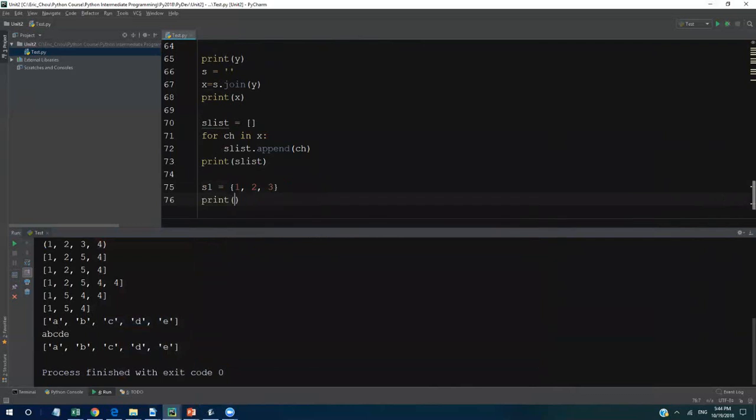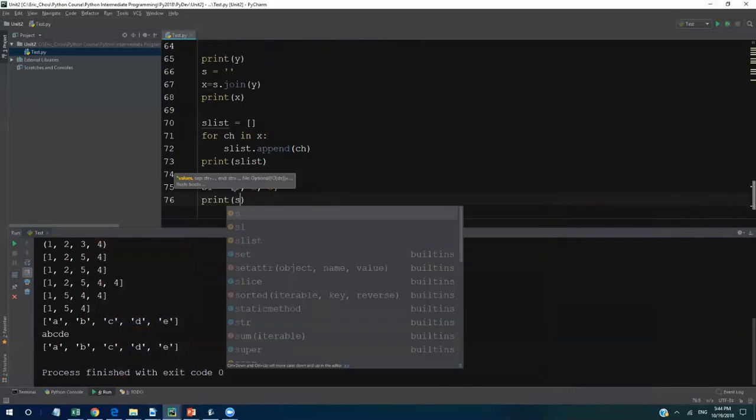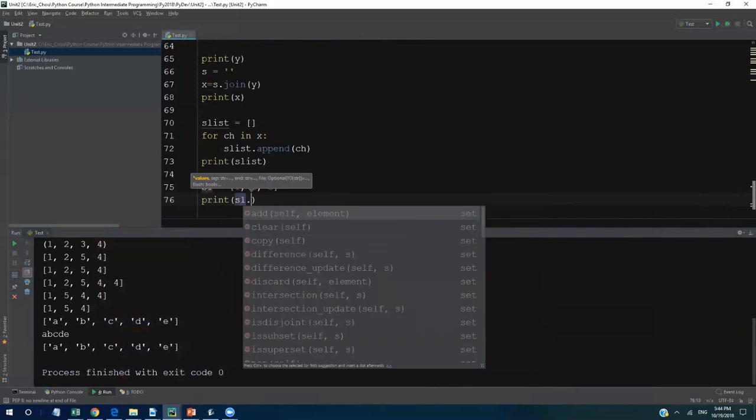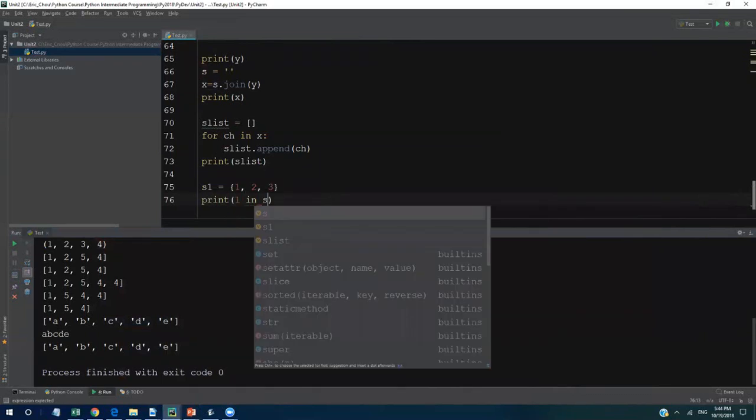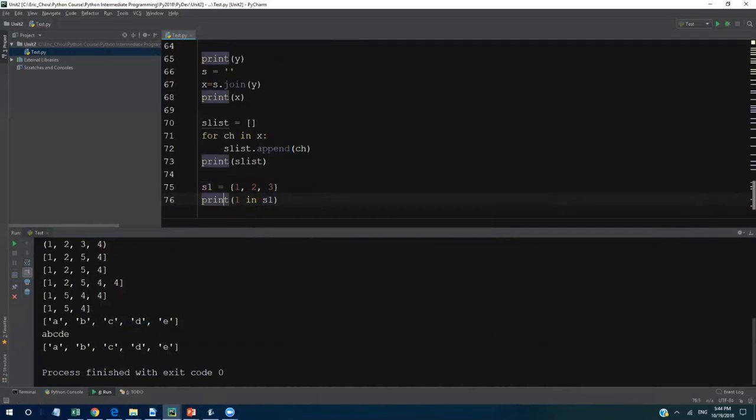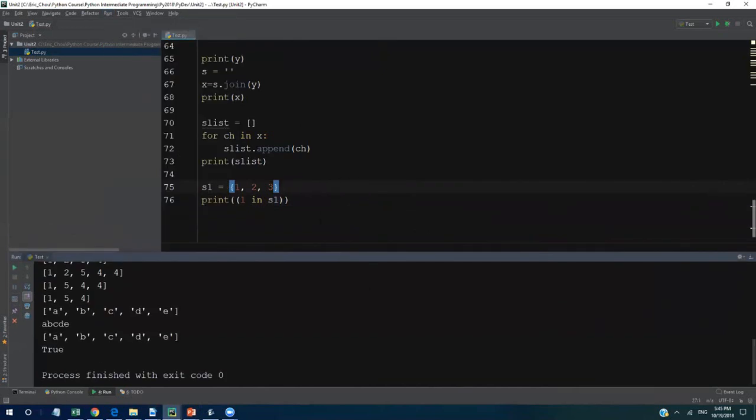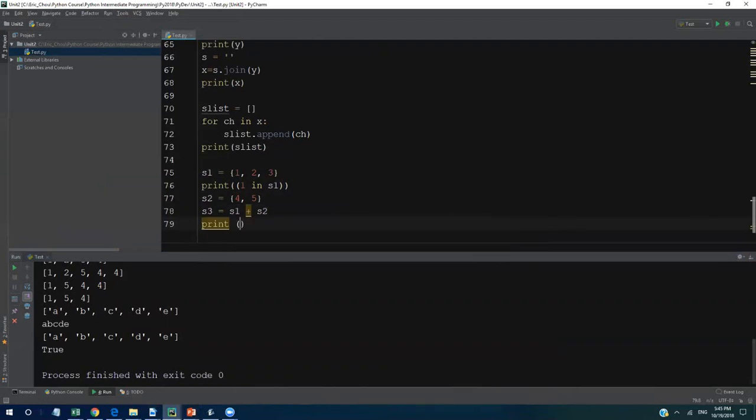And then I can print now whether one is in set one or not, right? I want to print now whether one is in set one or not. Okay, it's true, okay? And then set one is like that, and then set two equals 4, 5, okay? And let me do set three equals S1 plus S2, right? Print S1, S3.